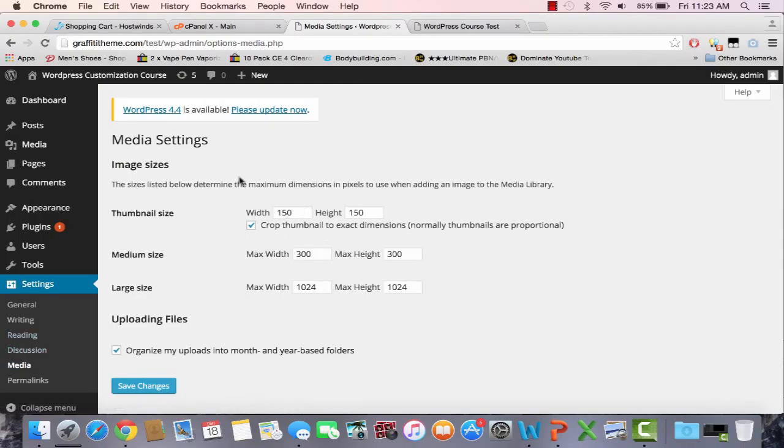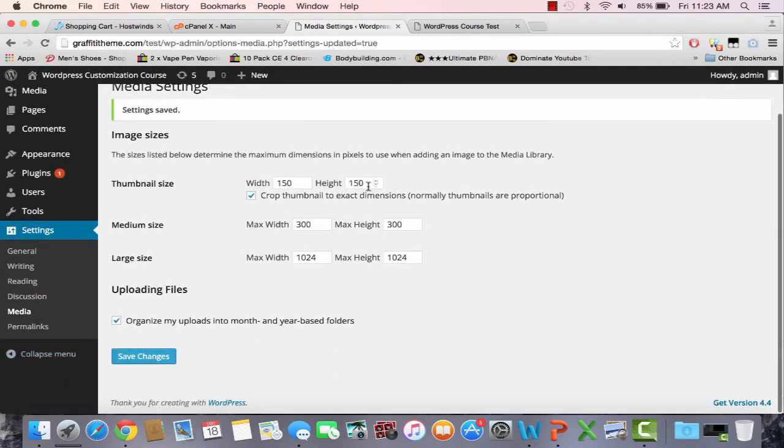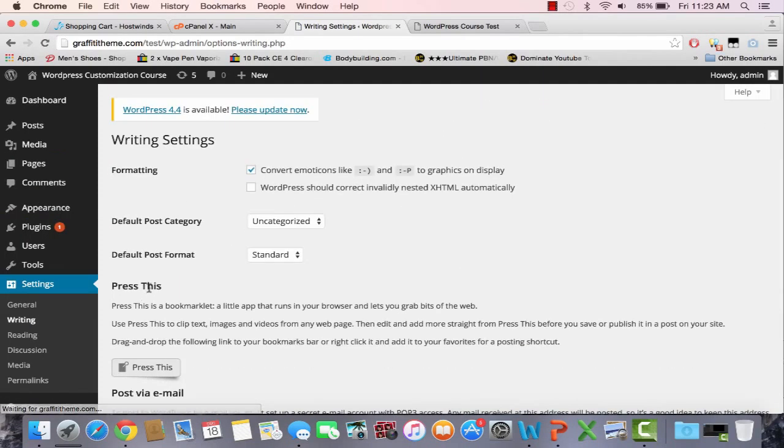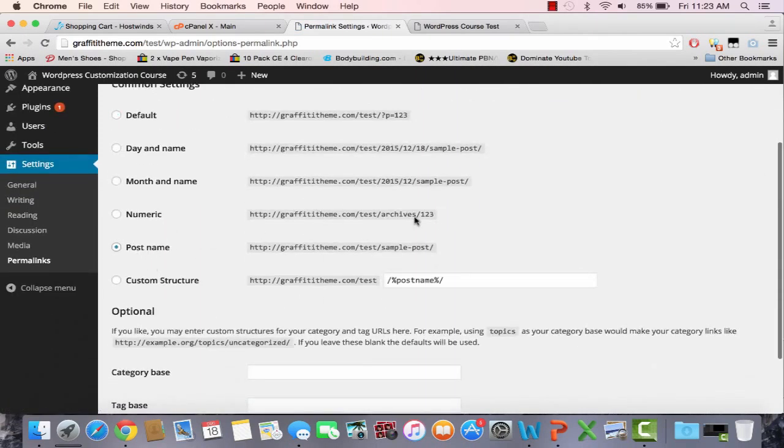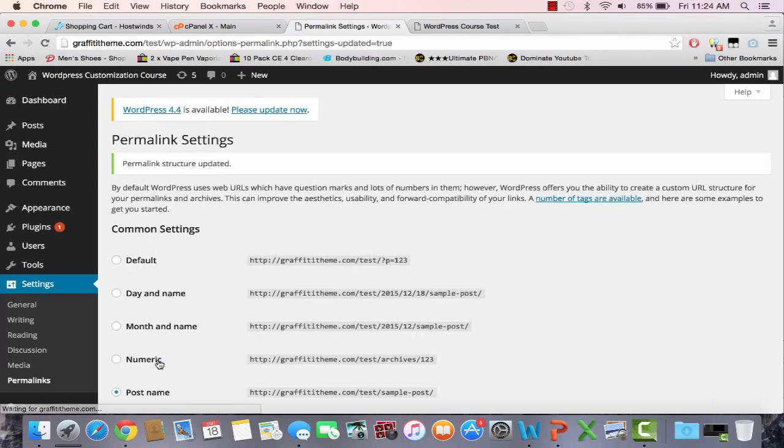Media, just leave this stuff alone. If you're a technical person, you can definitely edit this, but I personally have never edited this. Permalinks, this one's an important one. You want to make sure that you use the post name structure, which is the best to use. You don't want default codes like this. It's really bad for SEO purposes. Most of these are bad for SEO except post name. You want to make sure it's post name because the URL for every post would be the title of the post, which is perfect for SEO. And then save changes, and that's it.